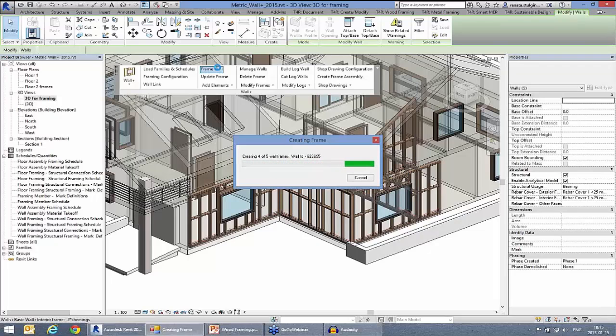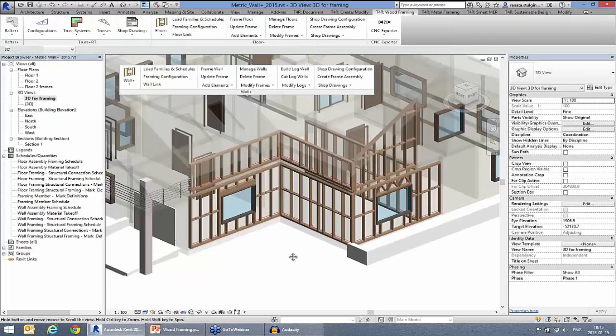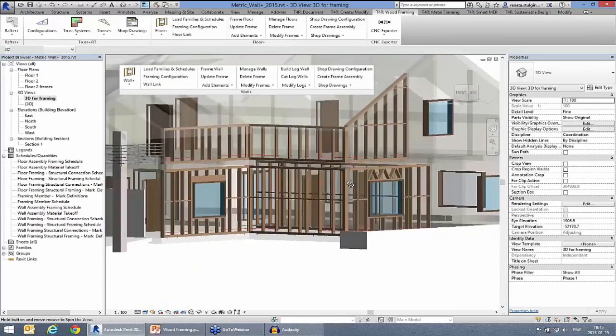Now every frame is structural framing, so it's a regular category that is in Revit. So that frames, there are regular structural frames, and they have analytical lines, and later I will show how it could be pushed to analysis software.